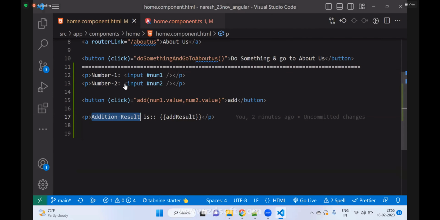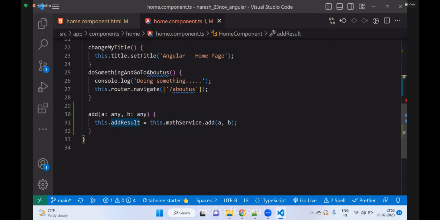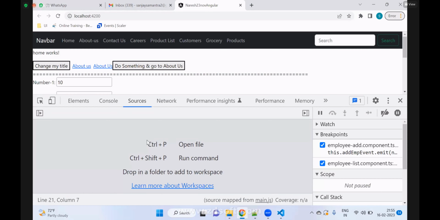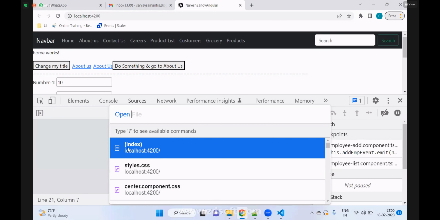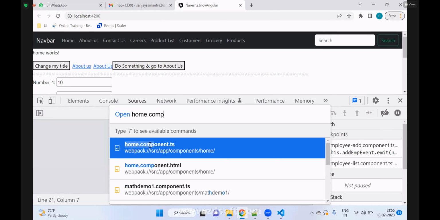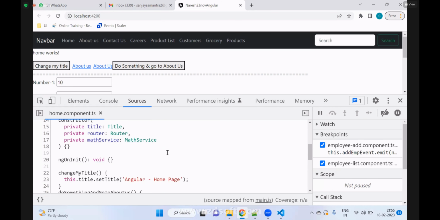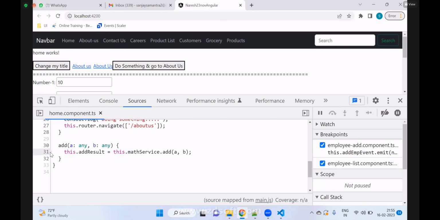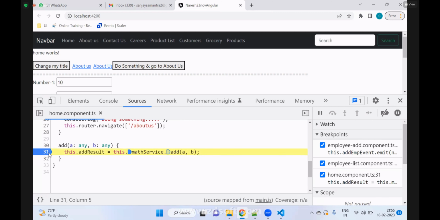On click we are calling a function whose name is add. Definitely this add function will be there in my component. So go to source, and do a Control P, and search home.component.ts. In home.component.ts, go here and click on line number 31. When you click on line number 31, a debug point is added at line number 31.